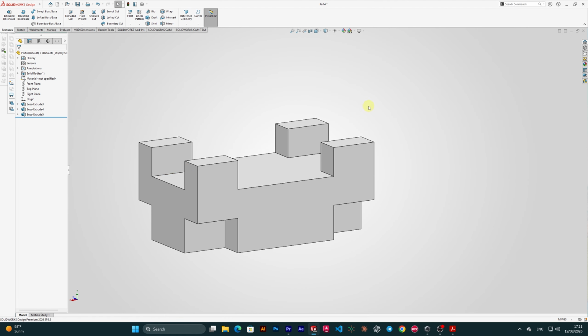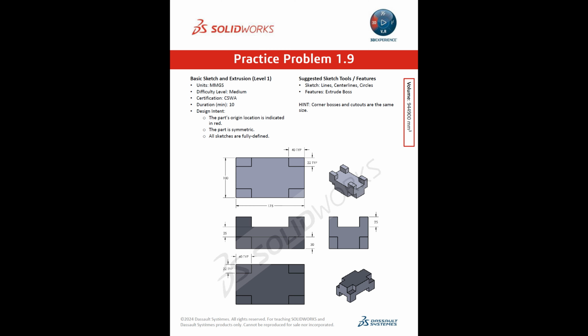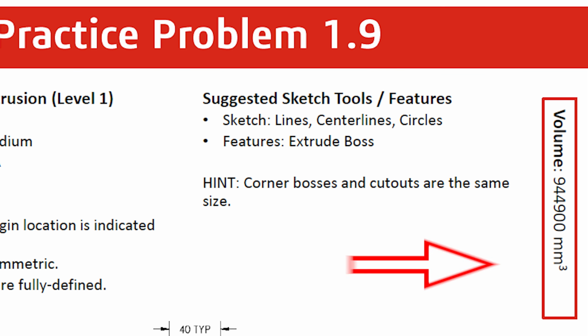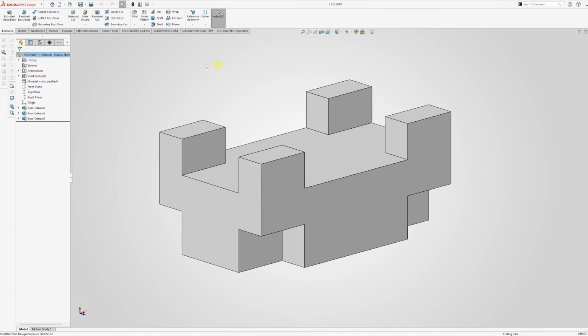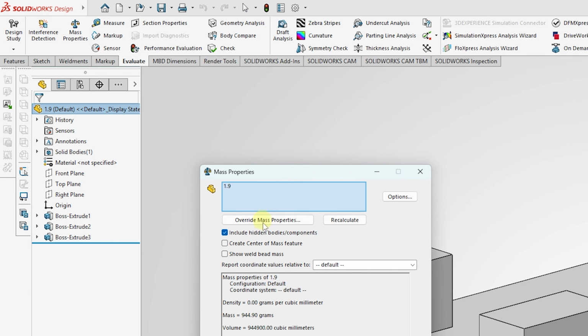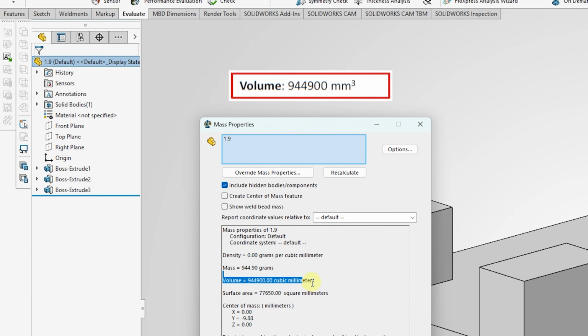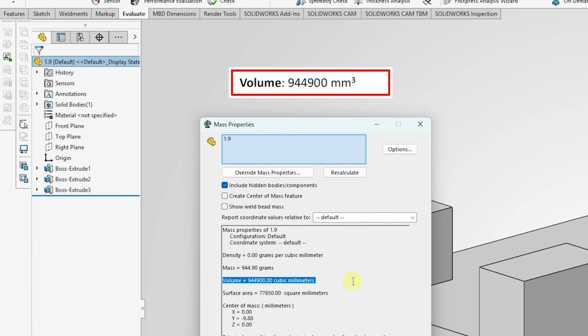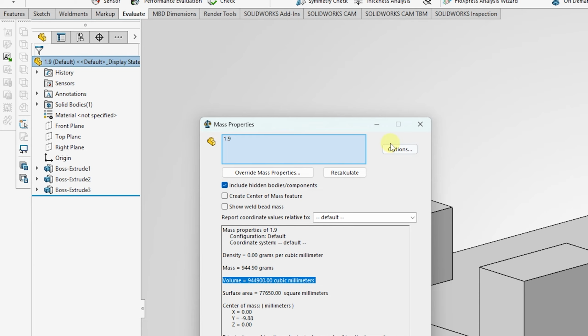Now let's verify that our model is correct. The practice file provides a volume value in this section. In SOLIDWORKS, I'll open the Evaluate tab and select Mass Properties. As you can see, the volume of the model we created matches the volume specified in the practice file. So our model has been created correctly.